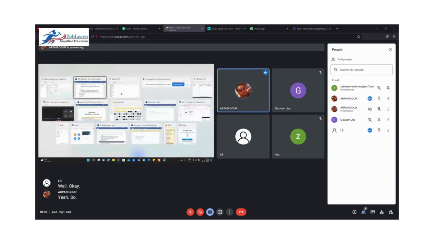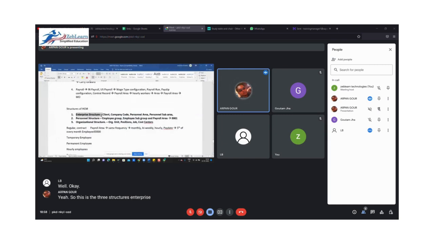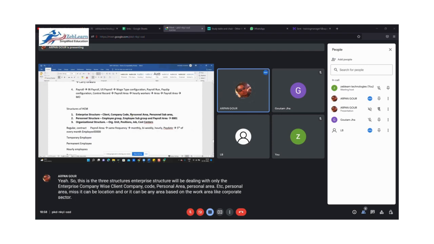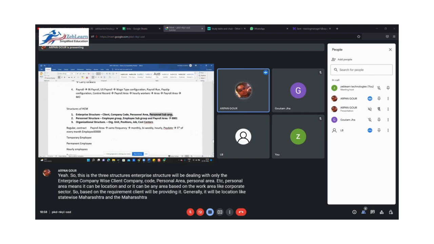So these are the three structures. Enterprise structure deals with only the enterprise company-wise: client, company code, personal area, personal sub-area, etc. Personal area can be a location or any area based on the work area, like corporate sector. Based on the requirement, the client will provide it. Generally, it will be location, state-wise, like Maharashtra, and the personal sub-area will be Mumbai, Pune. Or if they want to bifurcate the personal area or sub-area, the client will provide you the same. Based on that, you have to configure it.